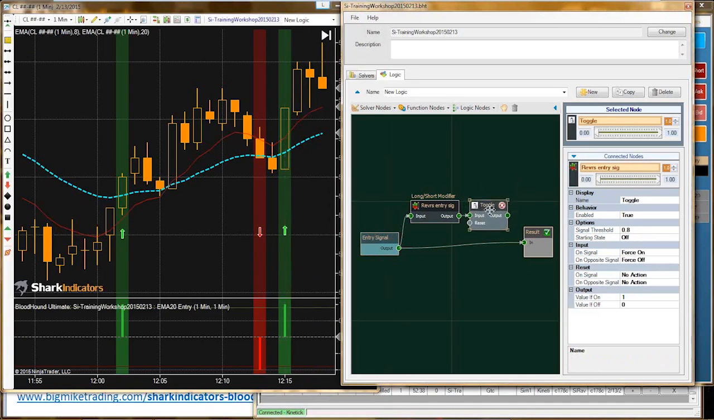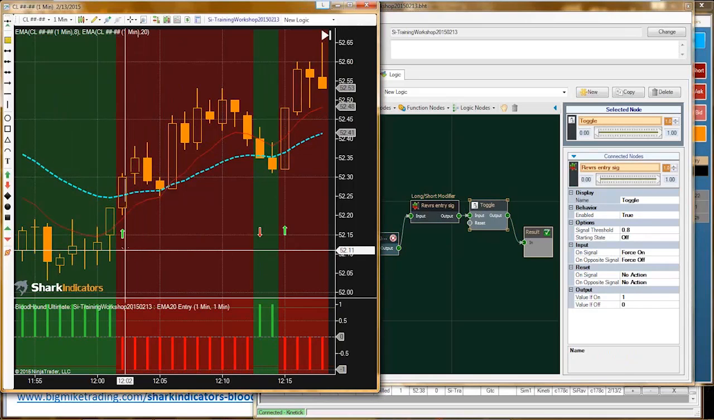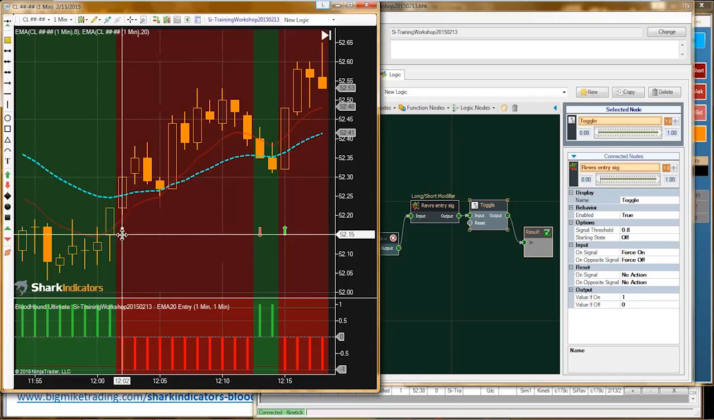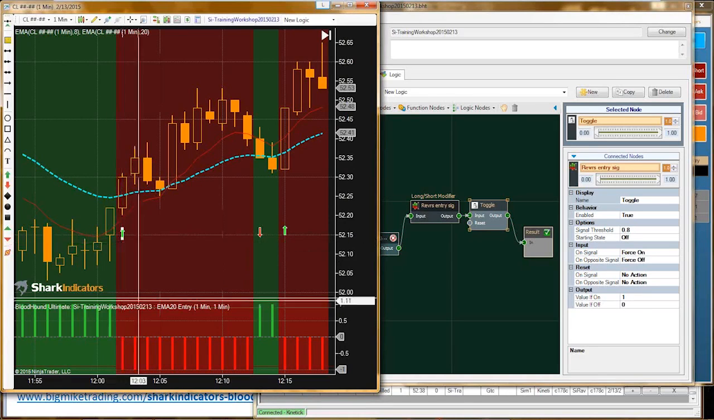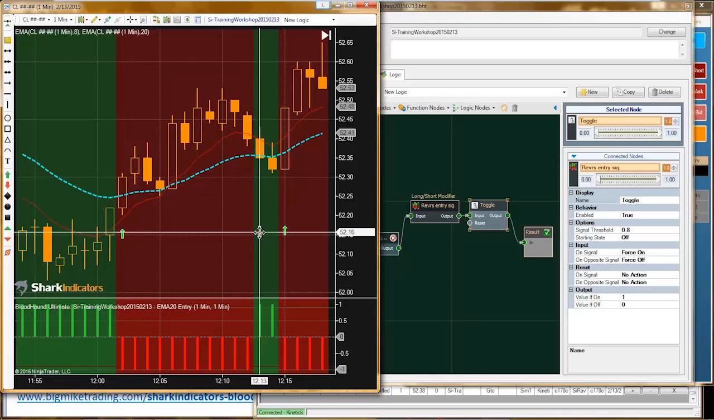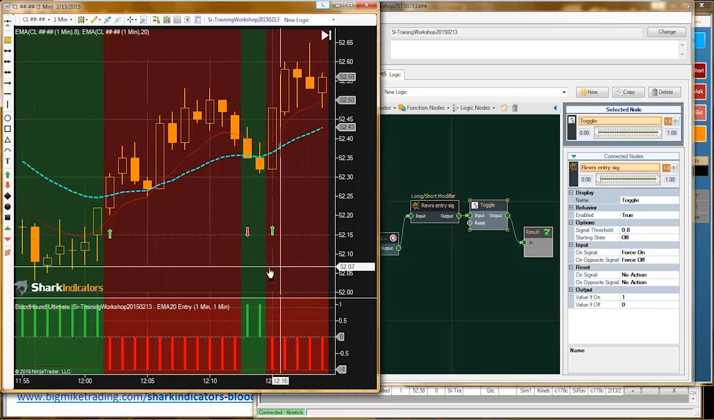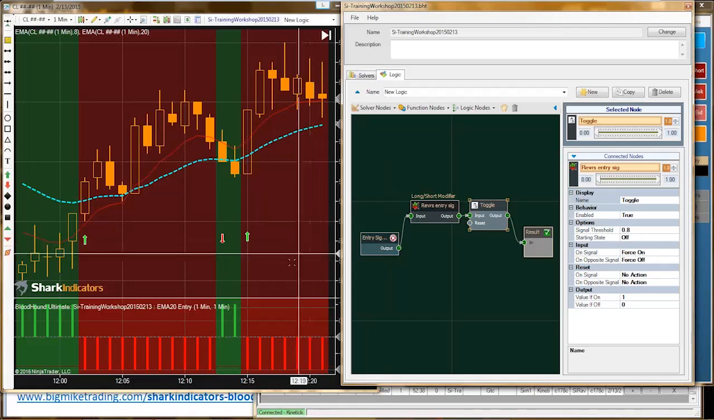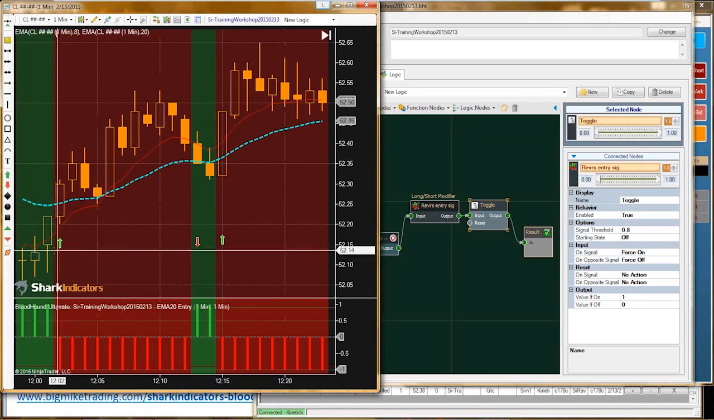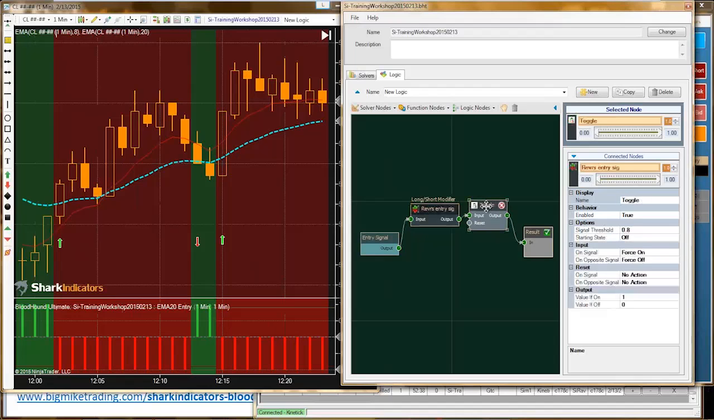So now let's take a look at the toggle node. Essentially, when we get our entry signal, it's staying in a short state, and then when we get a short entry, the toggle node stays in a long state. So we can see that the toggle node is essentially staying in the opposite state of the entry signal. That's because we reverse the signal going into the toggle node.